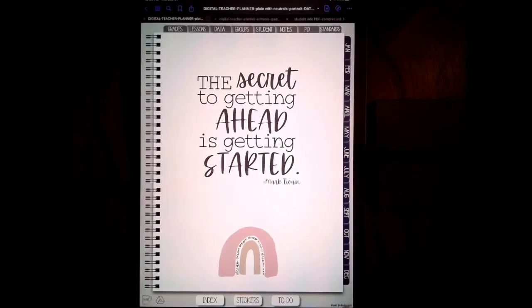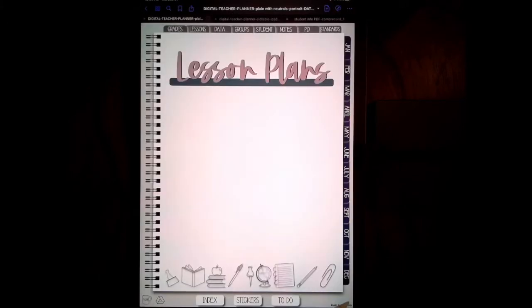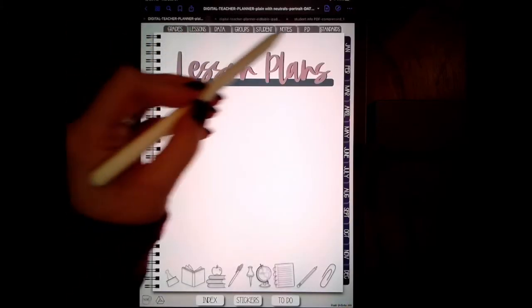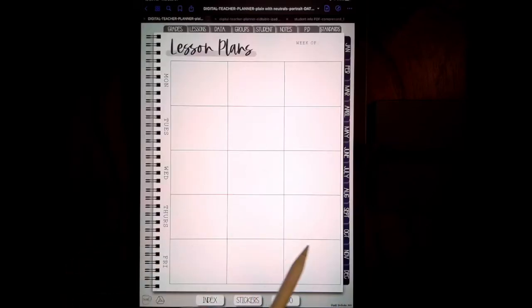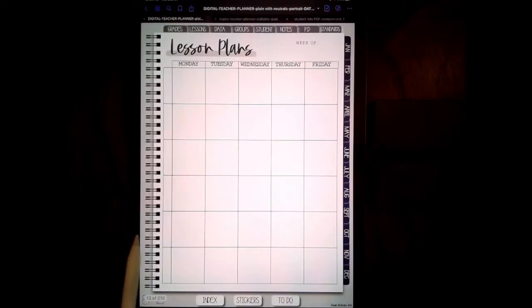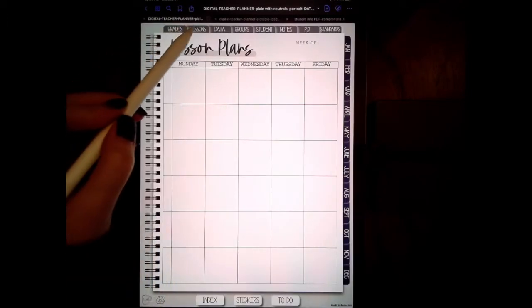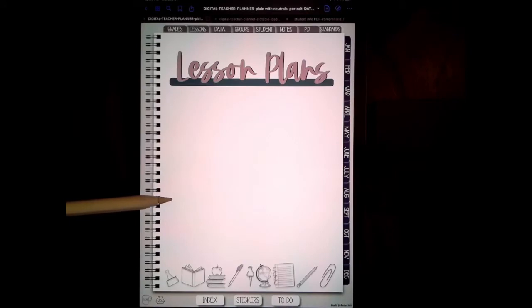After your index, we have a nice little quote page followed by your passwords log. And then it brings you to your lesson plan template. All of these will bring you to the cover page, so that way you can choose whichever lesson plan template you want. If you want a specific one, then you can delete the others. And when you hit lessons, it will still bring you back to this cover page.